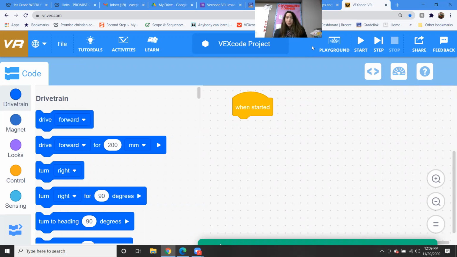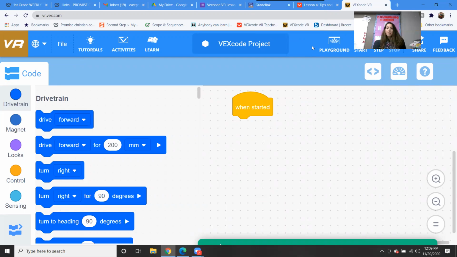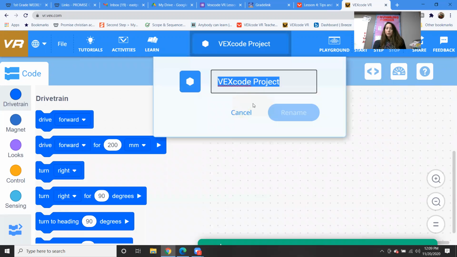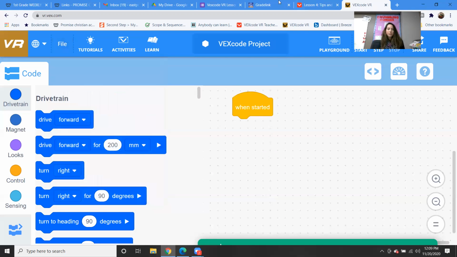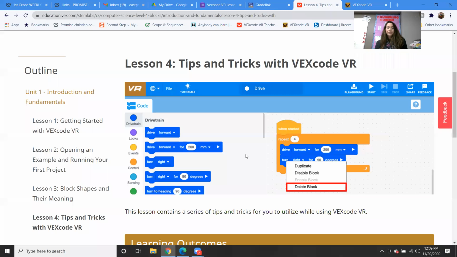And then you guys already know about renaming your file. You rename it here when you want to send it to me. You go to file, load from save to your device, and then it'll save in the downloads file, right? So that's all stuff from last week that we already went over.